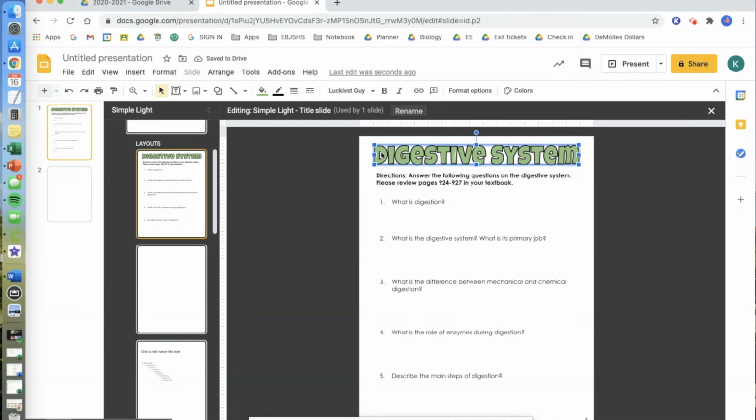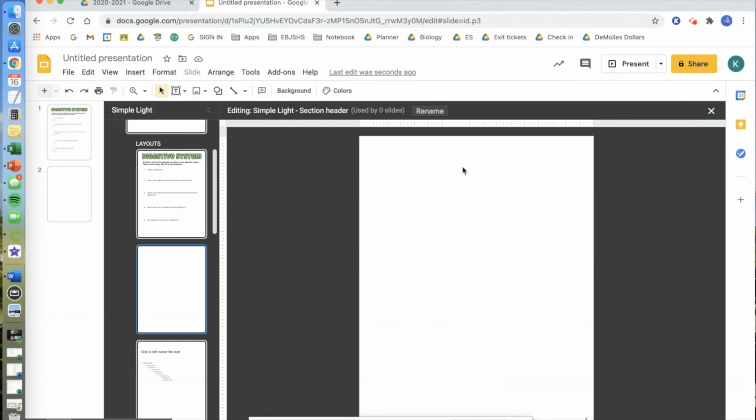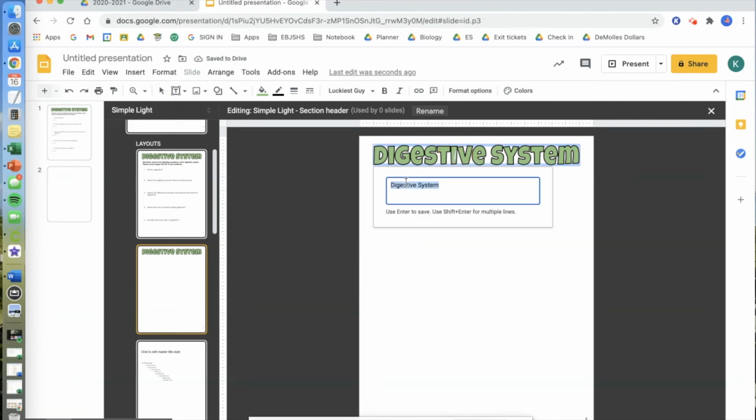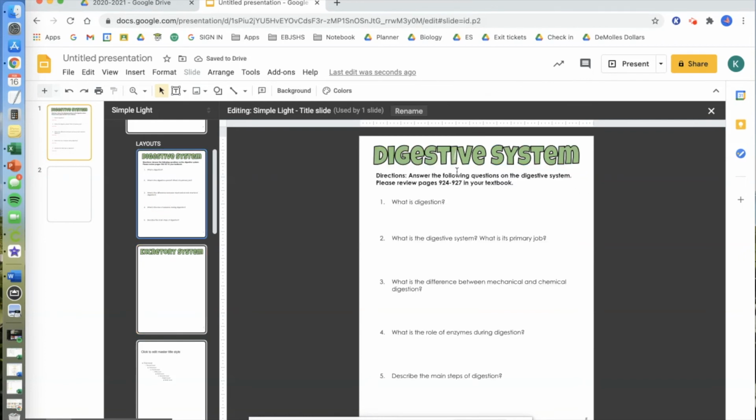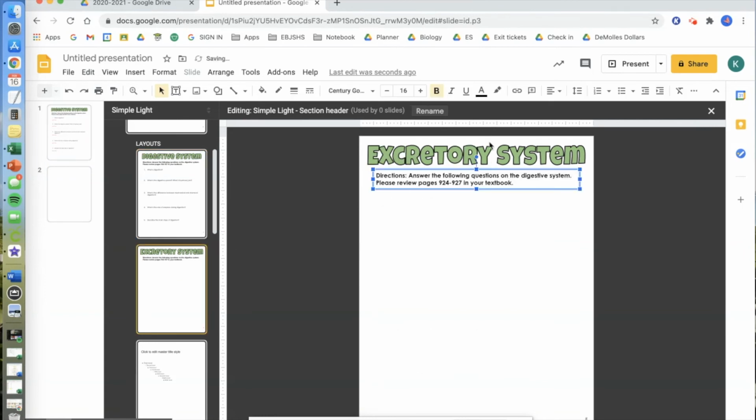So I'm actually going to copy the word art that I had used on that first page, and then I'm just going to double click on it and change it to say excretory system. And I will recenter it. And then I'm going to basically have the same directions, so I can copy that direction box. It's just my textbook pages are going to be different. So instead, these pages are 933 through 938. And I want to say that this is the excretory system.